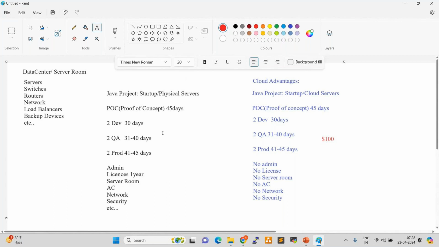But whereas in a physical environment, what will happen? $500 will be wasted here. In a physical environment, $500 will be wasted. In the cloud environment, $100.